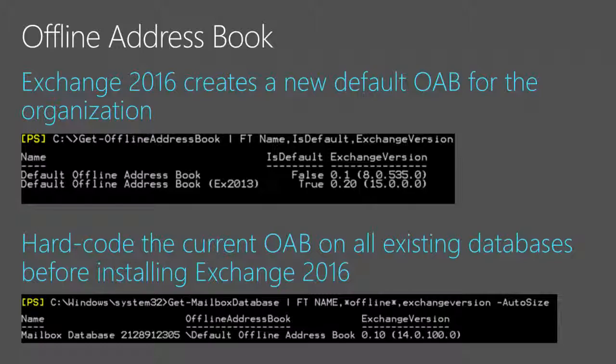To give you an example, on disk, I think the Microsoft OAB is like 635 megs. So imagine what would happen if like 10,000 or 20,000 or 80,000 of us started downloading that first thing in the morning because someone stood up a new server. So you want to avoid that stuff. So hard code it on the databases before you install 2016, and you'll completely avoid that problem.